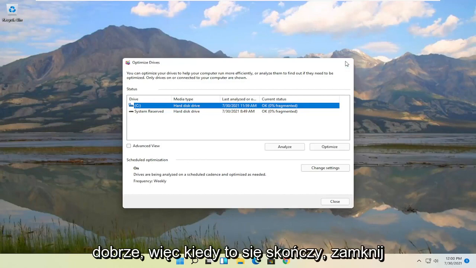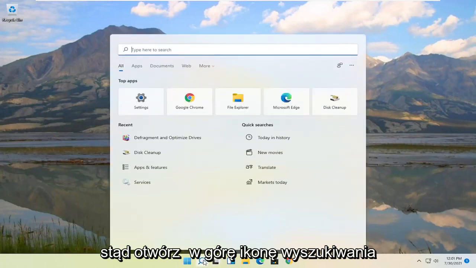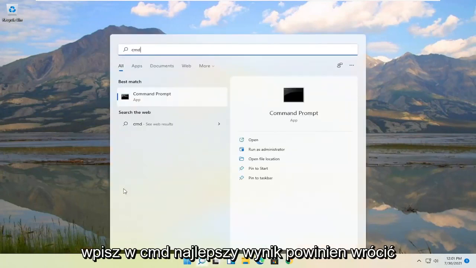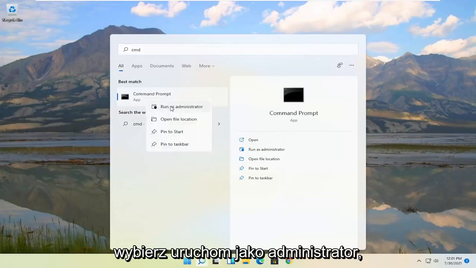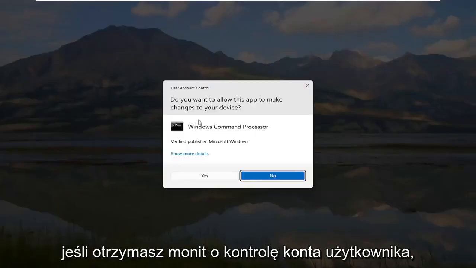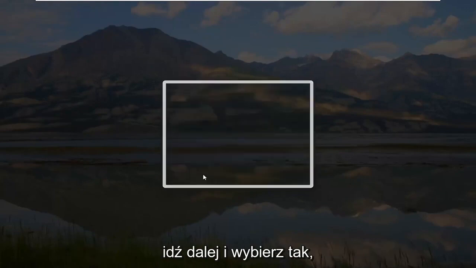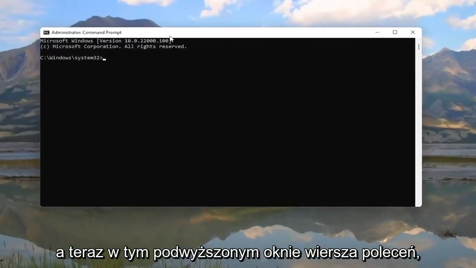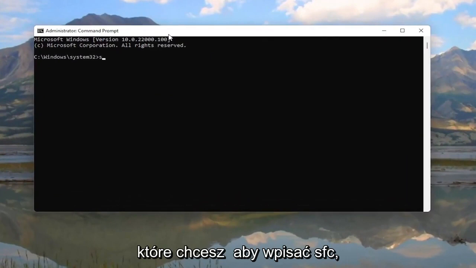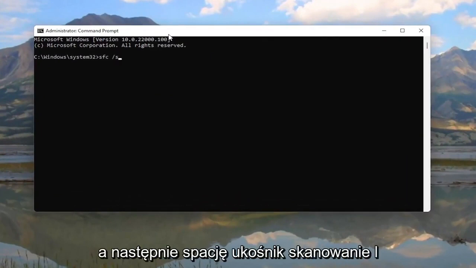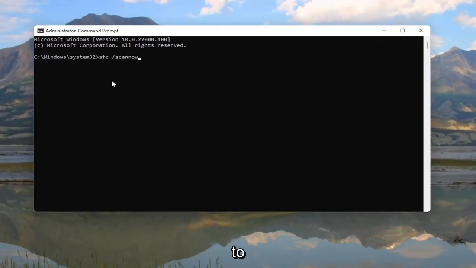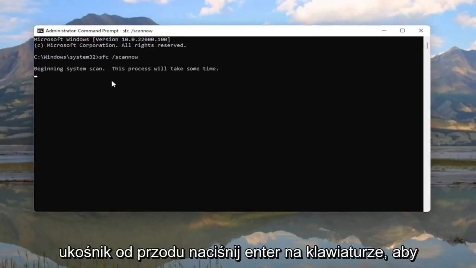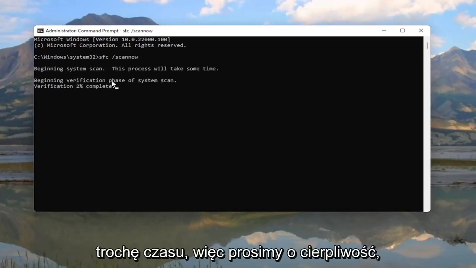Okay, so once that's done, close out of here. Open up the search icon, type in CMD. Best result should come back with command prompt. Go ahead and right click on that and select run as administrator. If you receive the user account control prompt, go ahead and select yes. And now into this elevated command line window, you want to type in SFC followed by a space /scannow. Scannow should all be one word attached to that / out front. Hit enter on your keyboard to begin the system scan. This will take some time to run, so please be patient.